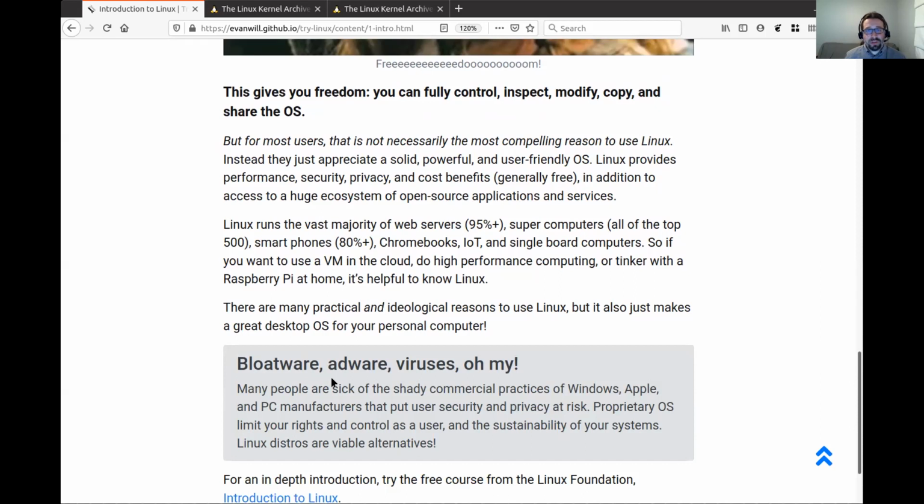But most of the web is run on Linux servers. So about 95% or more of web servers are running on Linux. So this website that you're looking at here in front of you is being served up from Linux. This YouTube video that you're hopefully watching is served up on a Linux computer. All of the top 500 supercomputers run Linux. The majority of smartphones in the world run Linux. So here's my little Android phone running a version of Linux.